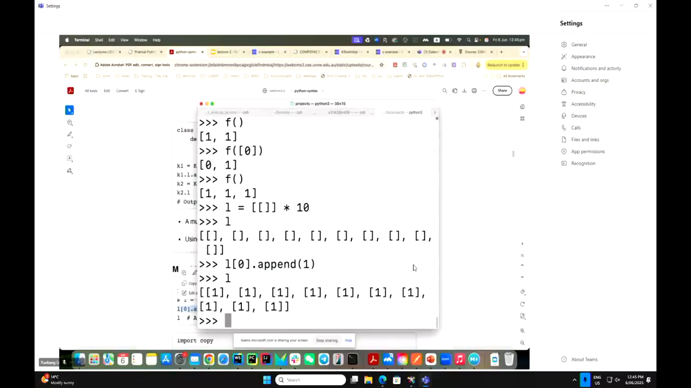Yeah, you got it. So if we use the multiply operator here, we are actually, and this is because this is a mutable object. The element is mutable. So we are actually copying references to the same object 10 times. So that's why whenever we modify one of them, we are modifying all the values here.